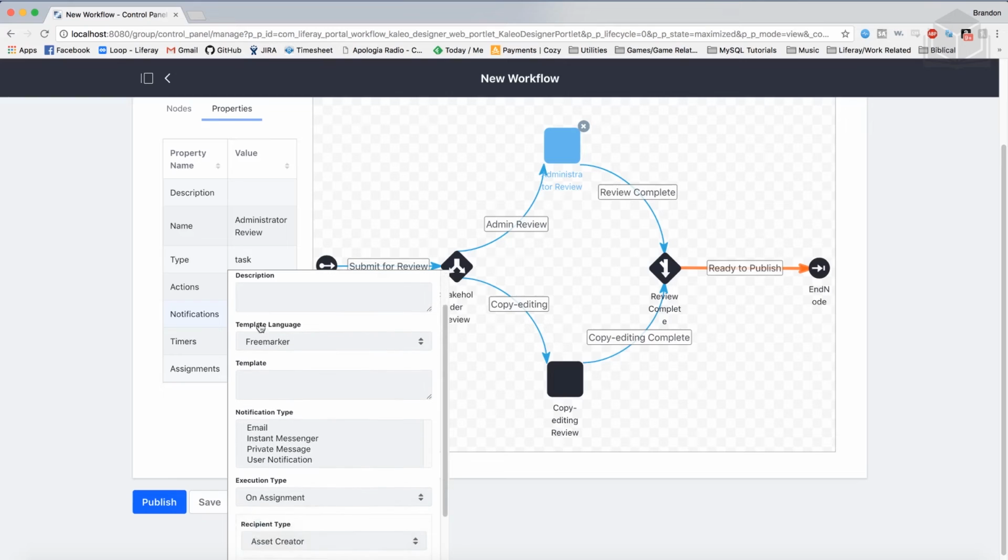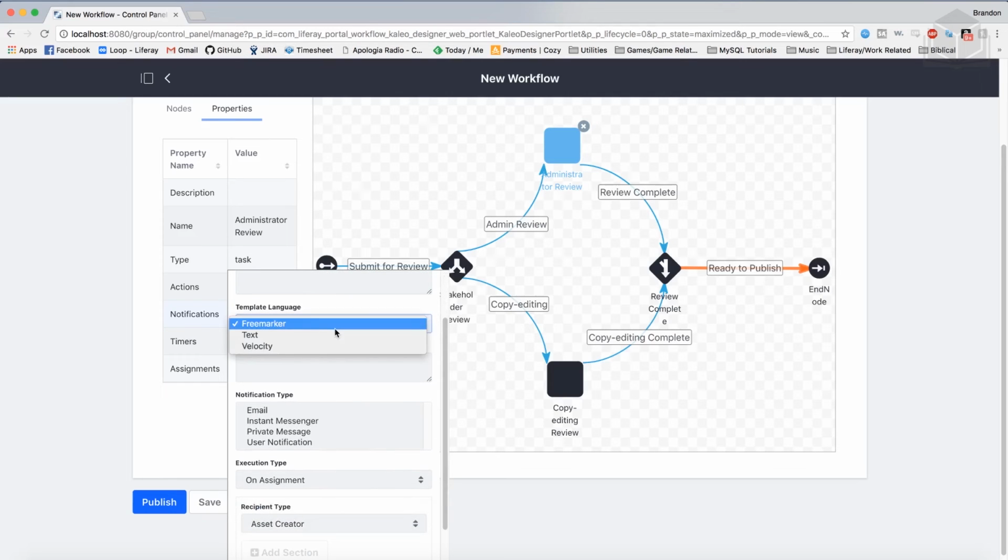For the templating language, you can use FreeMarker for this as well. That templating language we've been talking about before is very powerful, and you can do that here. But we're just going to do regular text, so change this from FreeMarker to text. For the template, we can type in here something like, there is an item ready for the administrative review.